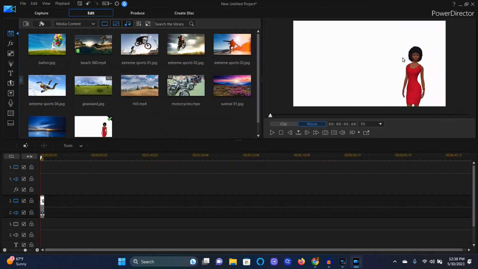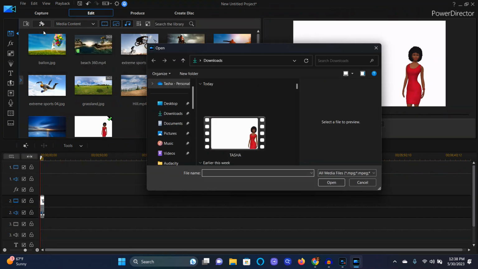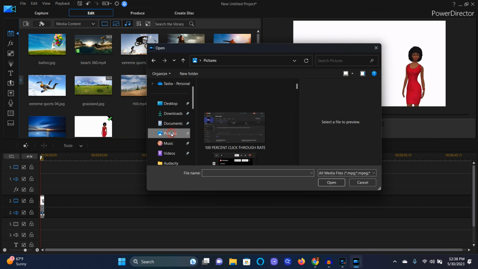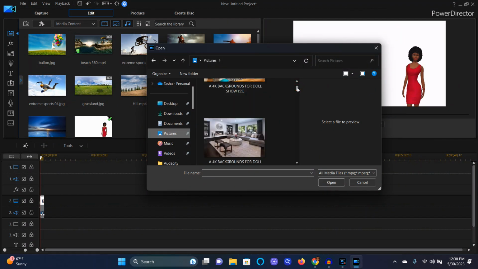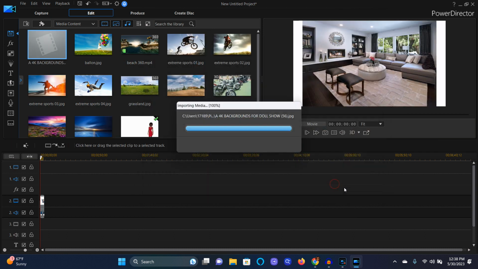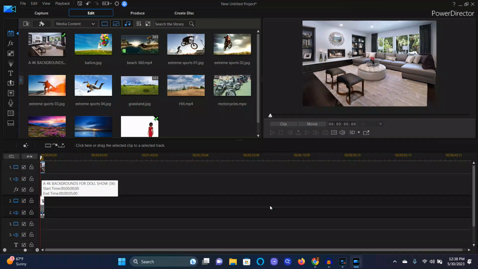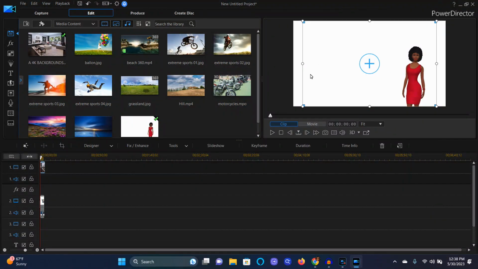Right, now let's just say I want to give her a backdrop, right? I mean, sometimes I go into my pictures. I'm going to import a picture backdrop for her because maybe I don't want her to be in just a white background. So I click on pictures and I just find a backdrop, whatever, something. It could be something like this, right? Let's just click that and hit open and pull it down into the timeline.